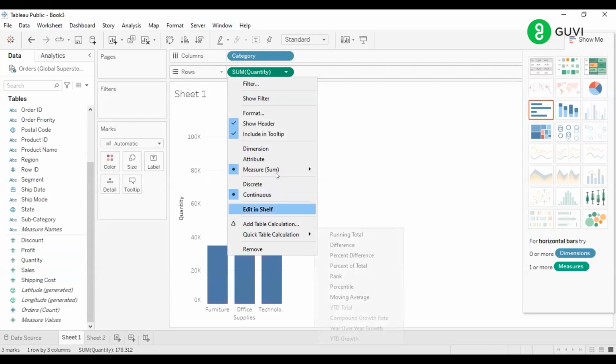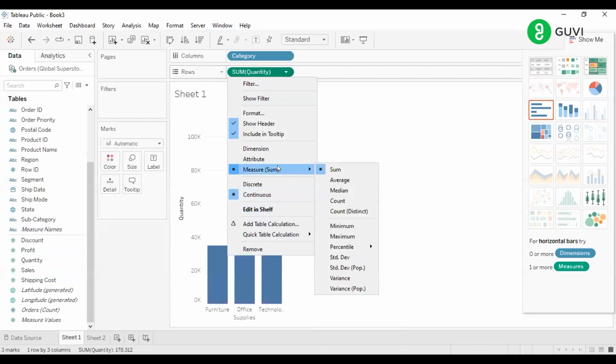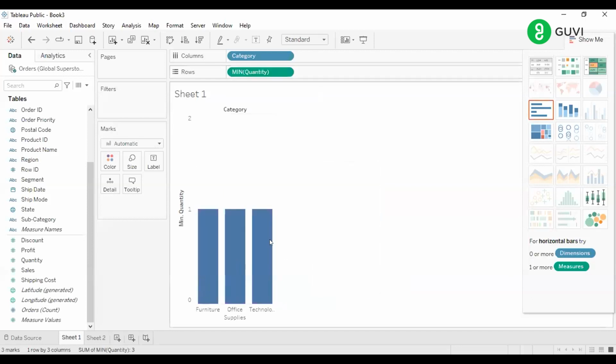You can also get a lot of dimensions and measures here. This is a sum value. You can also get the average, median, count, distinct, minimum, maximum, percentile. A lot of statistical descriptive metrics are there, right? You can pick any one of these parameters with respect to your objective.